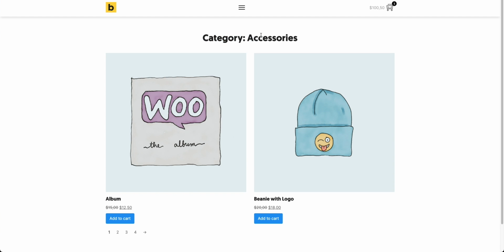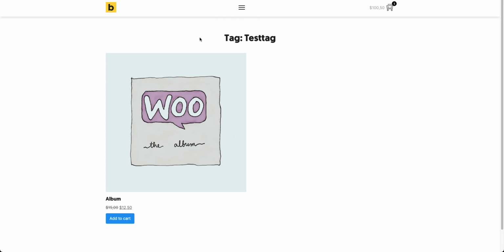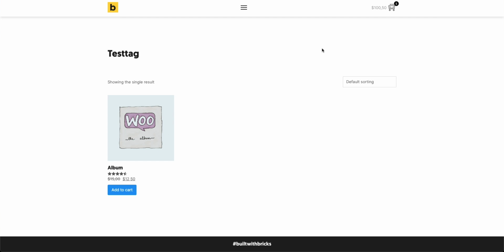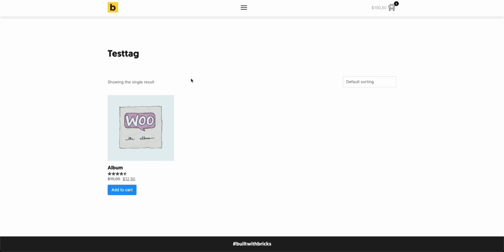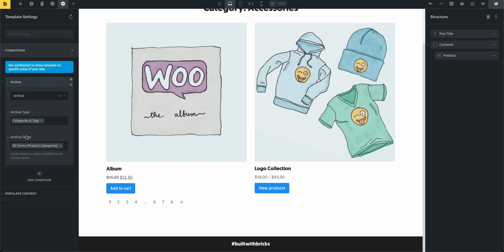Okay, so if we save now, and this is a category, we're going to reload. You can see it's using the same layout. I go to my product tag here. Let's refresh. And you can see now this one is using our default WooCommerce layout and not the one that we just created manually. I'm not going to create a different one for this one. I just wanted to show you this ability by using this all terms option that we have now inside of our template conditions.